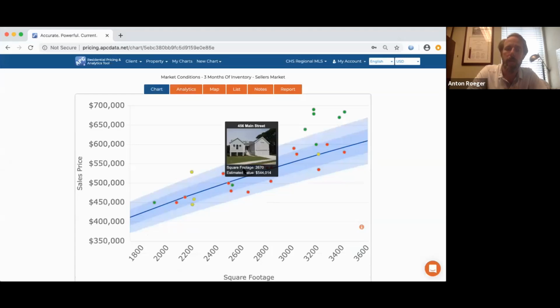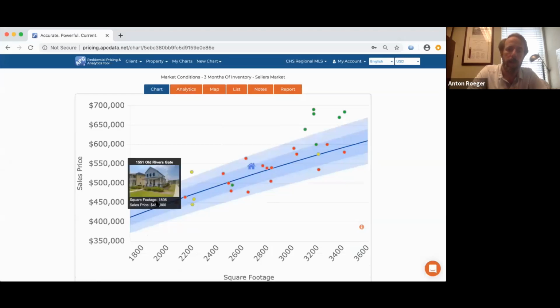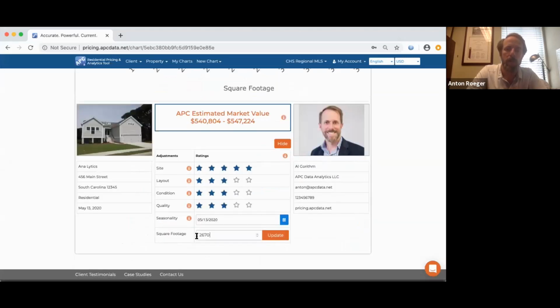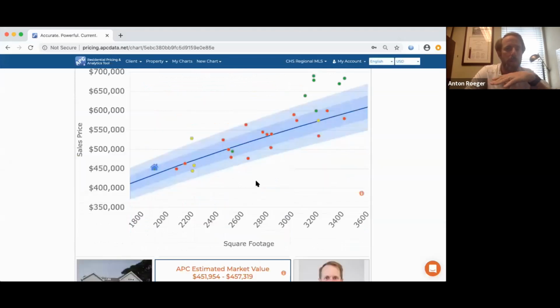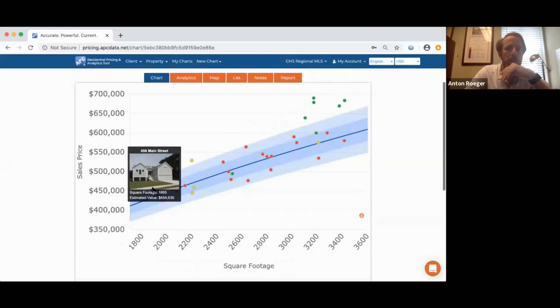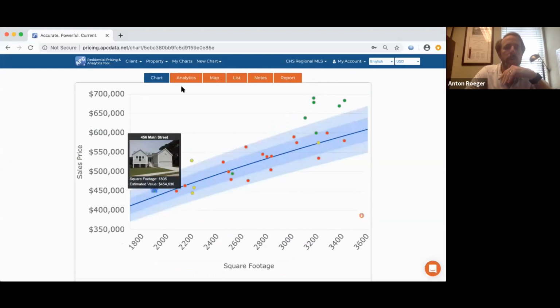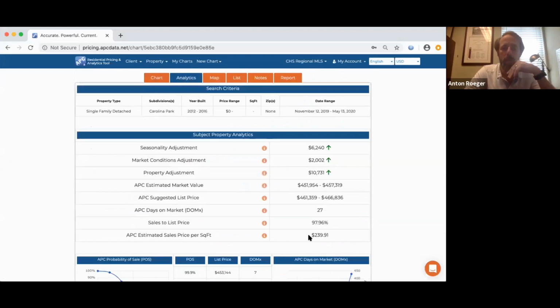I can go down here and analyze this house right here, that's 1,895 square feet. I can come down and change my square footage to 1,895 and update the chart. Same set of comps, everything else is the same, and now I'm analyzing this house down here. Well, this house will sell for $240 a square foot.